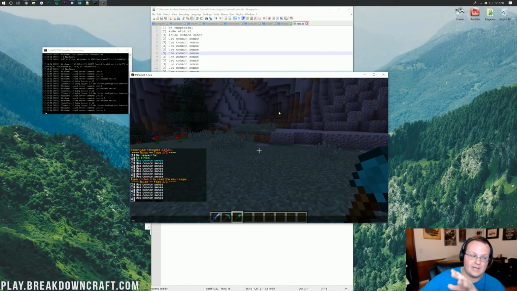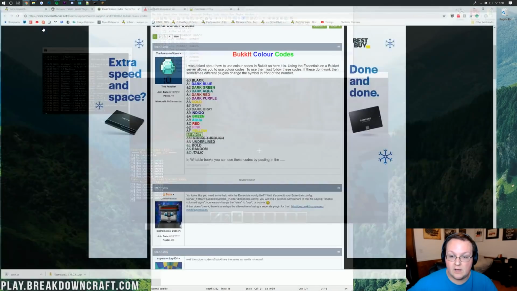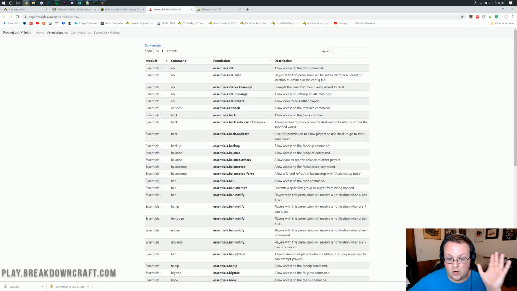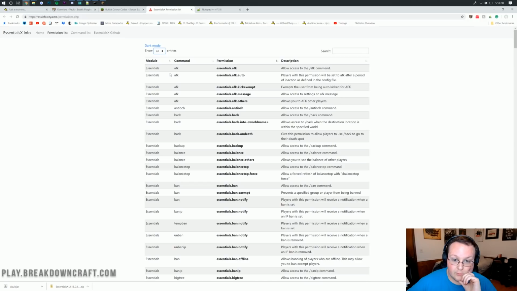But there's one more thing we need to talk about here. Lastly, we need to talk about perms. There are a ton of perms in Essentials. Now, here they are. And when I say there are a ton of permissions, I mean an overwhelming amount of permissions. Over 430 permissions to be exact, all linked to over 130 different commands.